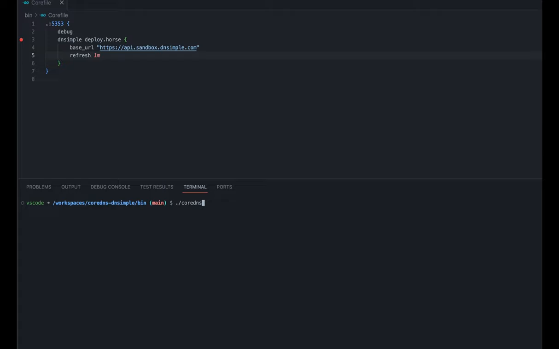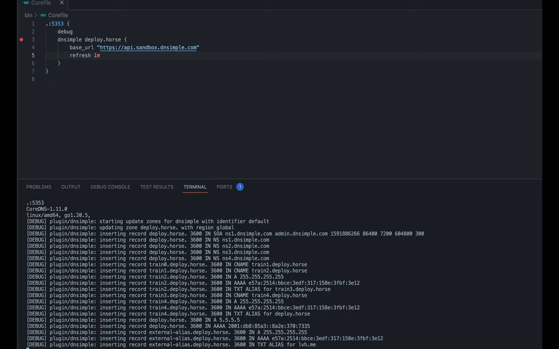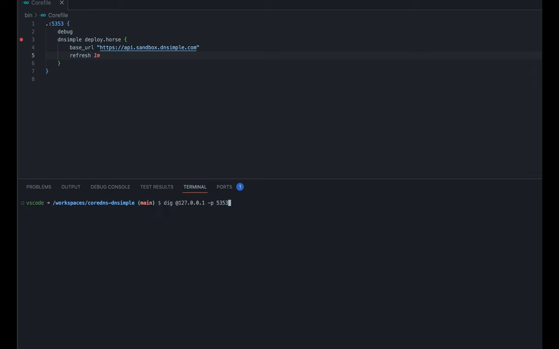After the first refresh, you'll see output from the debug plugin listing all records that have been synced from DNSimple. You'll see that when we perform a dig against the CoreDNS server, we get the correct response.